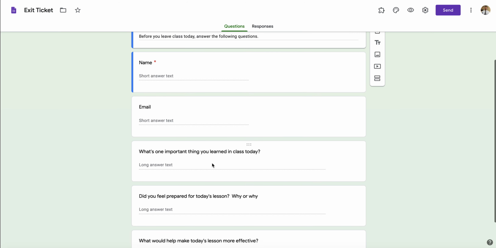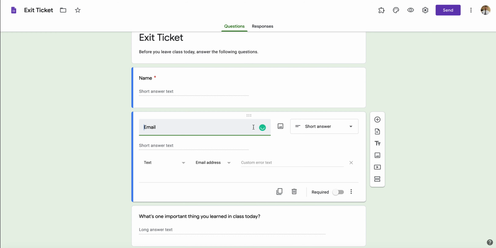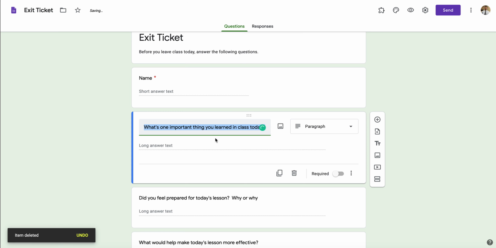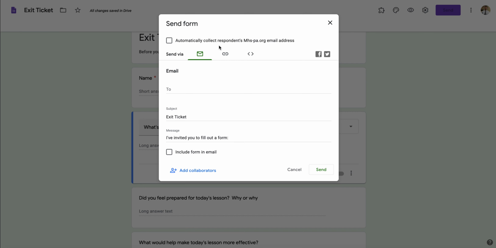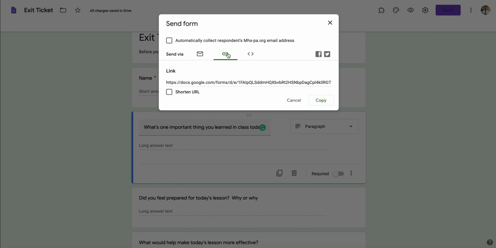It has built-in questions already, but if you don't want this email address, you want to get rid of it, just go ahead and delete. If you want to edit this question, you can go ahead and do that as well. And then you can send right up here. Hit send. You can send it to individual students if you'd like via email, if your school has email set up like that, or you can simply do a link right here. This is a great way to share it on your learning management system, whether it's Google Classroom, Canvas, Seesaw, whatever it is you use, you can do that.